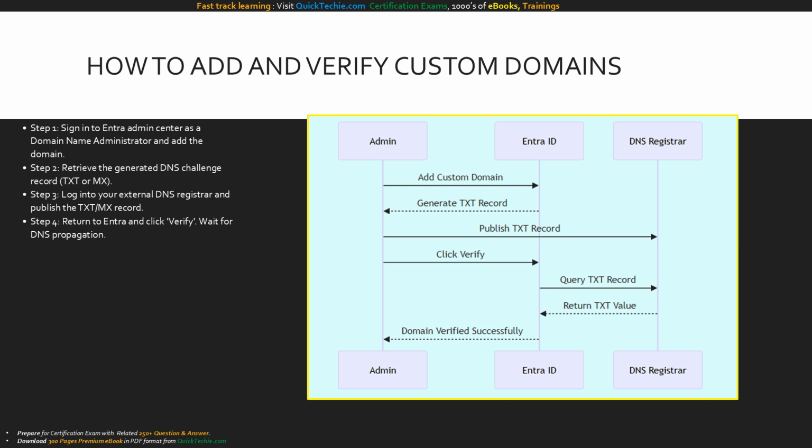Our sequence diagram maps out the exact technical handshake required for domain verification. On the left, we have you, the administrator. In the middle, the Microsoft Entra Admin Center. On the right, your external DNS registrar.